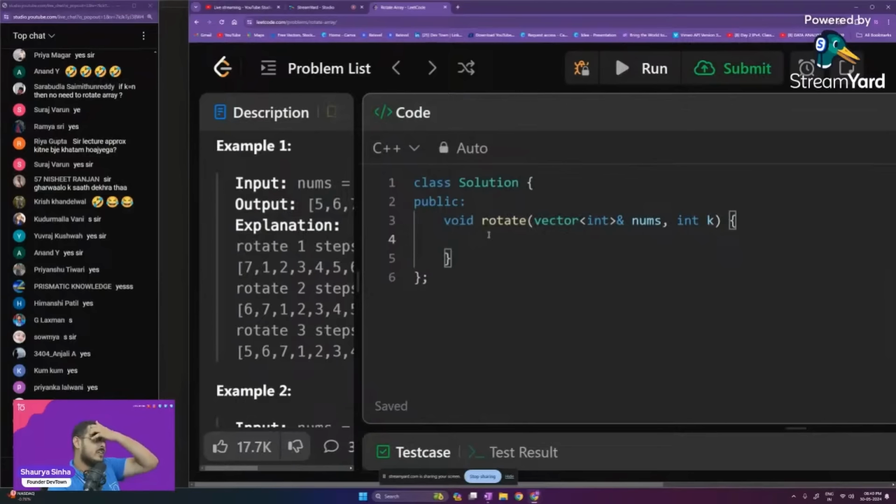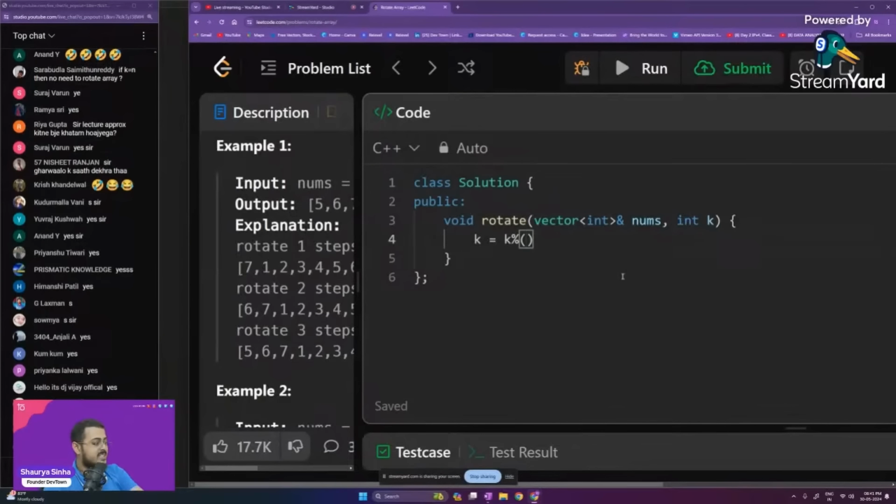Okay. So right over here, the first thing that we're going to do is we already have two inputs for us, that is the nums array and our particular integer k. First, we'll update the value of k. k is equal to k percentage, how to calculate the number of elements in a vector, guys? k percentage n, right? How to calculate the number of elements in an array, guys? Can somebody let me know? I've already taught you guys this, right?